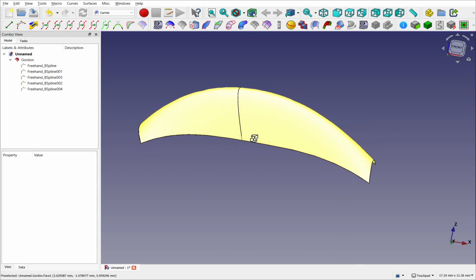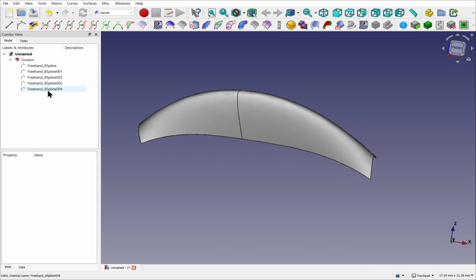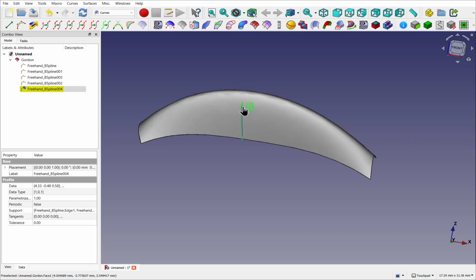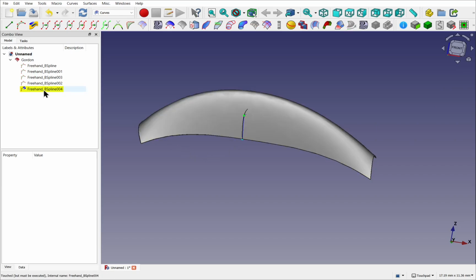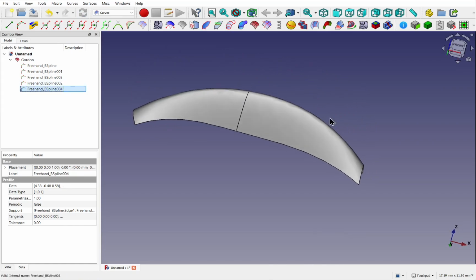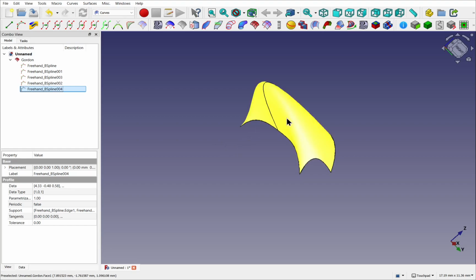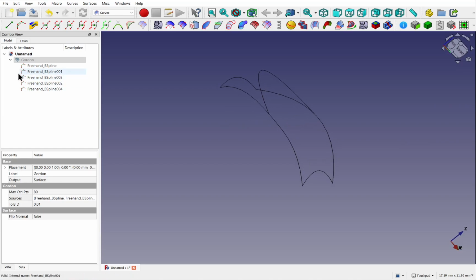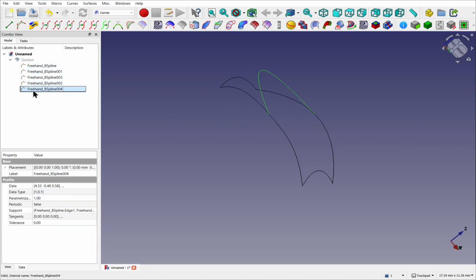Now we've got full control of this curvature. We can double click the freehand B-spline and move this spline. And double click again to apply. So for instance, it's easier to hide the Gordon surface by pressing the spacebar. And then selecting the spline, double click it to edit, and we can move this into position.